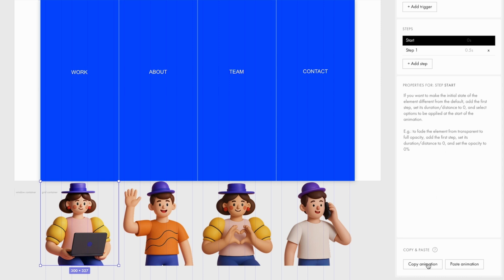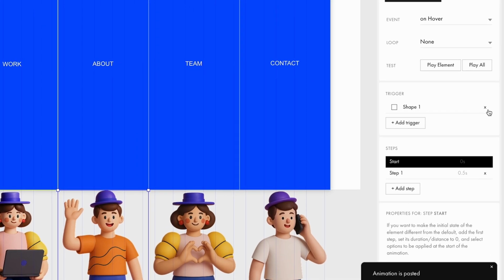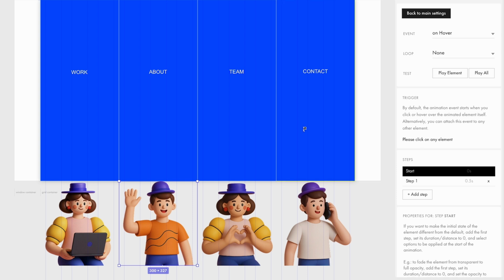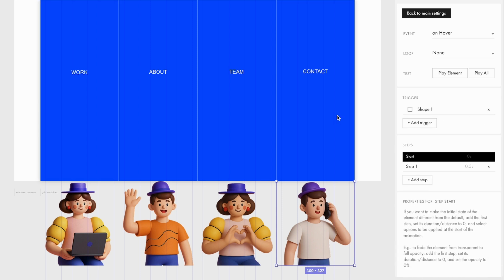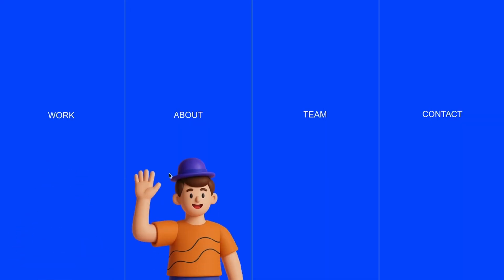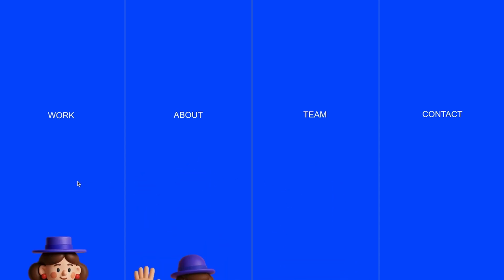Let's copy the animation settings and paste it for the second character. Next, replace the trigger by deleting the previous one and assign it to the second shape. And repeat the same steps for the rest of the elements by pasting the animation settings and replacing the trigger. Let's check out the result. We've created an interactive menu that activates on hover, smooth, engaging, and intuitive.